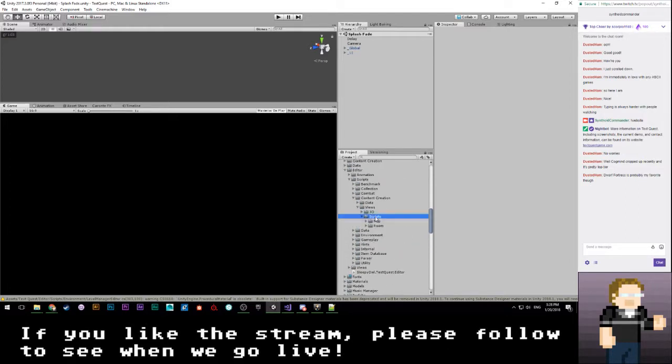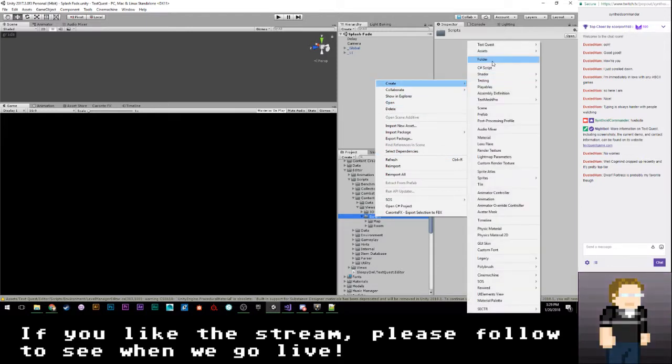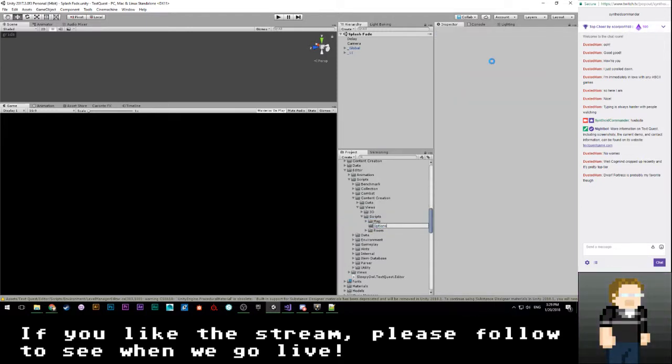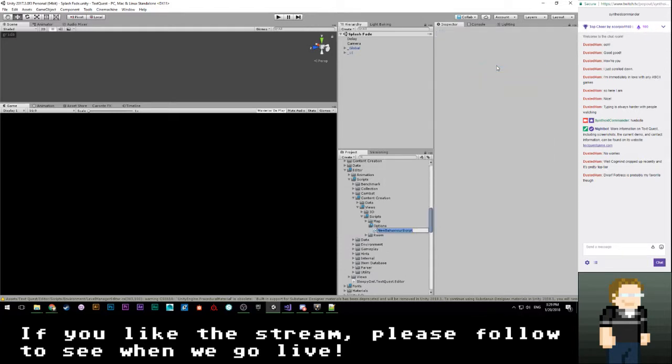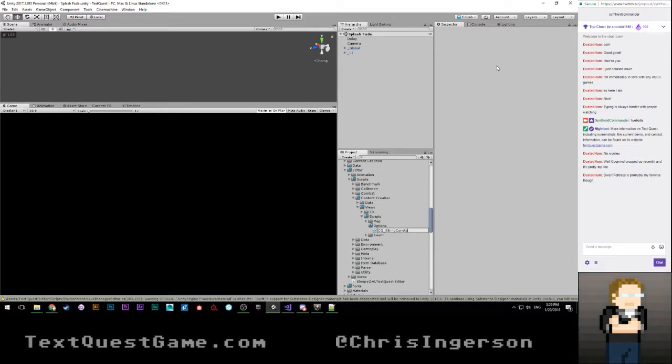Okay. Go ahead and create folder. So we'll say options, create. So this will be CG string constants editor. All right.